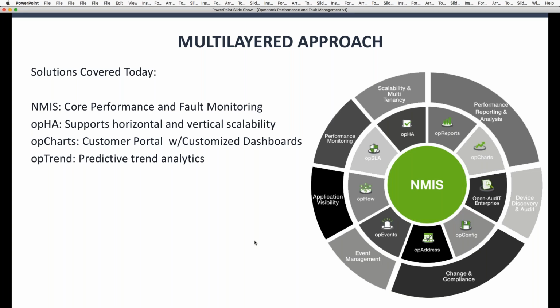Today, we're going to touch on 4 main Augmantic solutions. That's going to be NMIS, which is Augmantic's core performance and fault monitoring solution. OPHA, which supports horizontal and vertical scalability. OP Charts, which is a customer portal or can be a customer portal and provide customized dashboards to end users. And we're going to touch on OP Trend, which provides predictive trend and analytics.